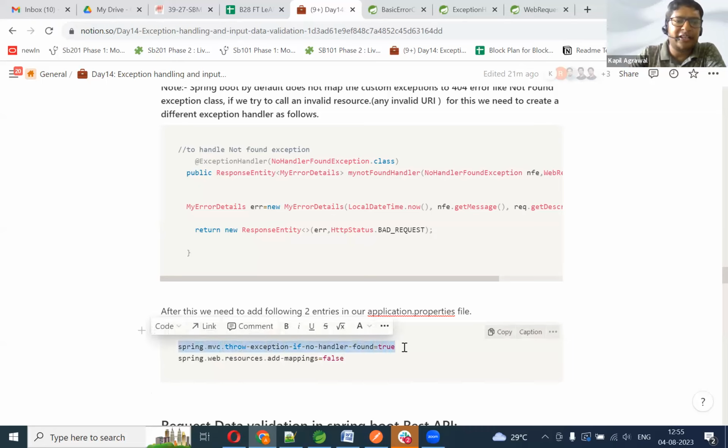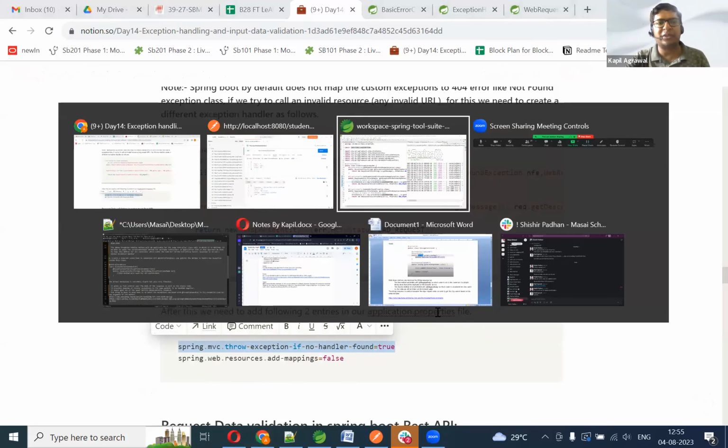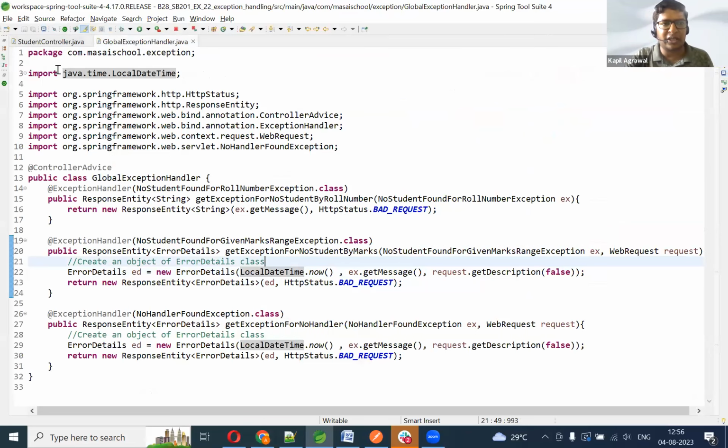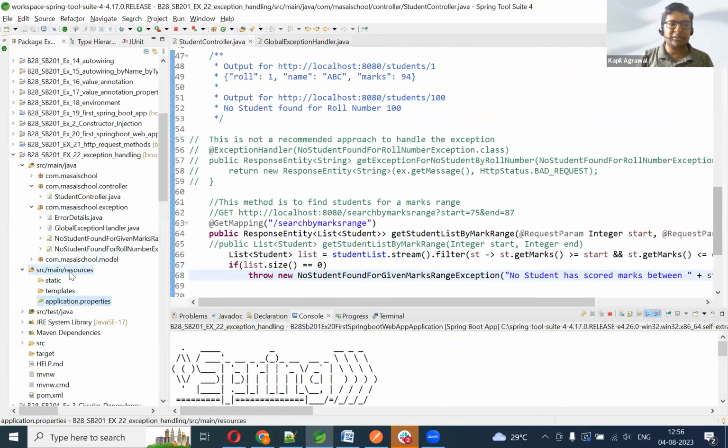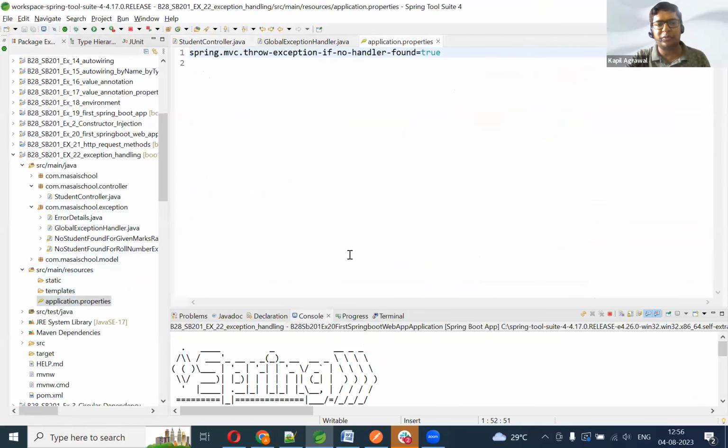And how do I tell it explicitly? I have to add a property to the properties file, that is spring.mvc.throw-exception-if-no-handler-found=true. It means I am telling the Spring container that you should throw the exception, you should not handle it, because I have written the exception handler for the same. This is the first property that I have to add.